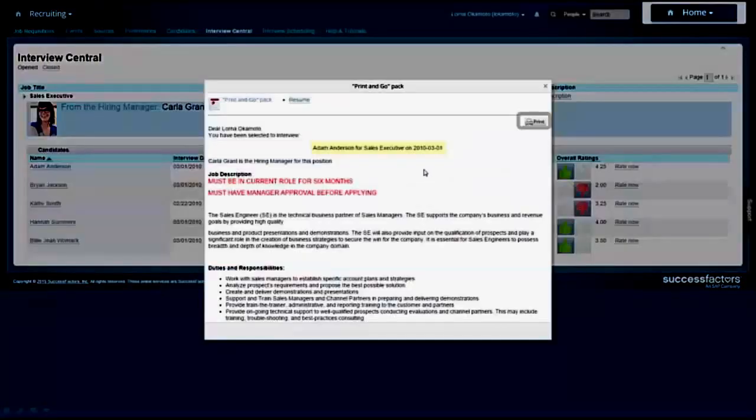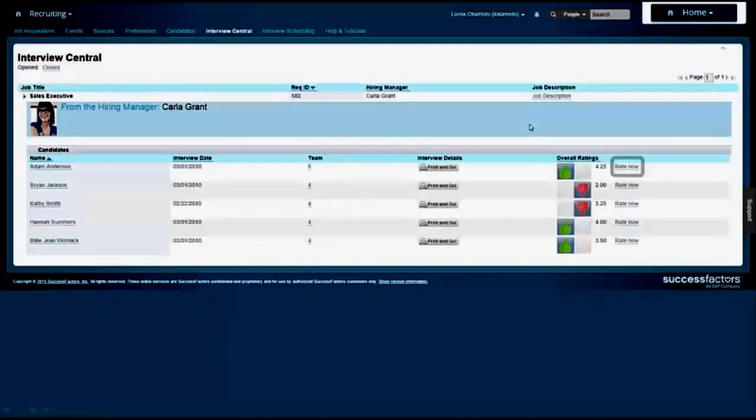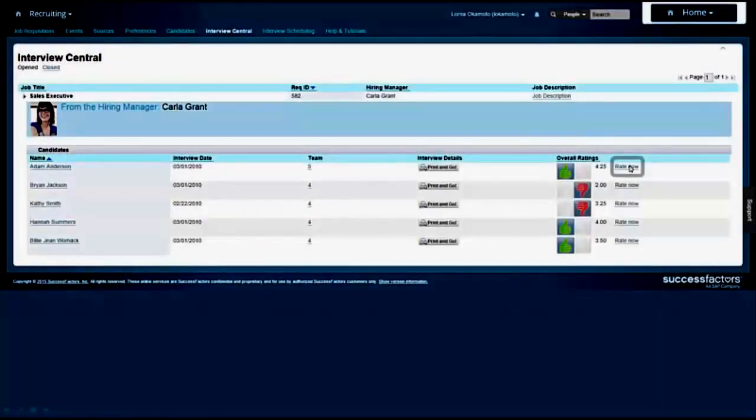I can open that up and see at a high level the candidate's resume and even view all the duties and responsibilities for this role that I should be qualifying him for. We can quite easily print this pack and take it into the interview. Let's jump into where we'd rate this candidate.